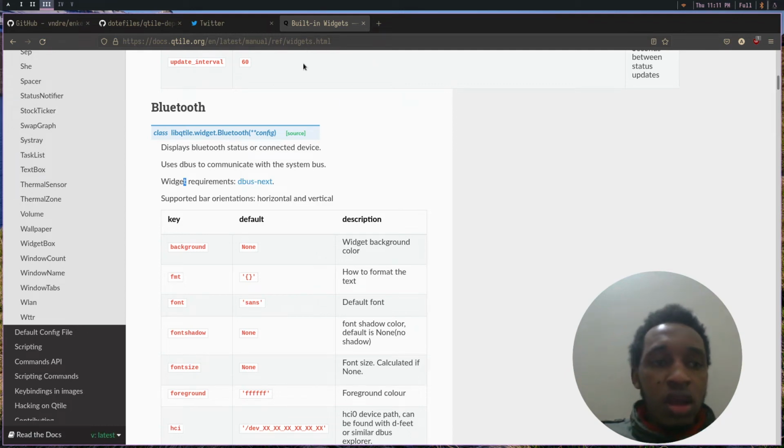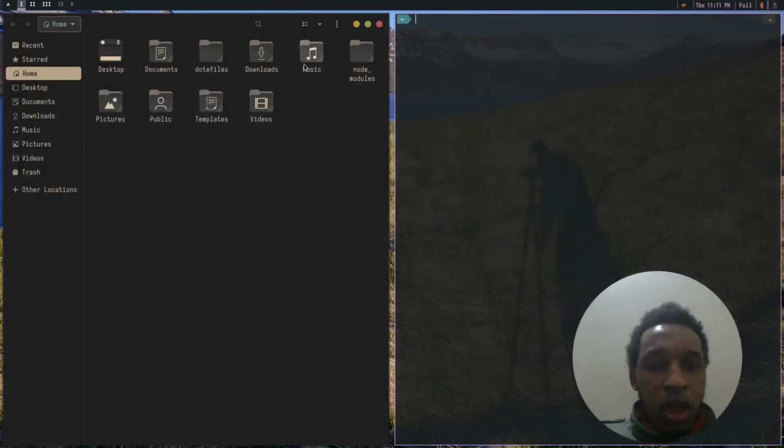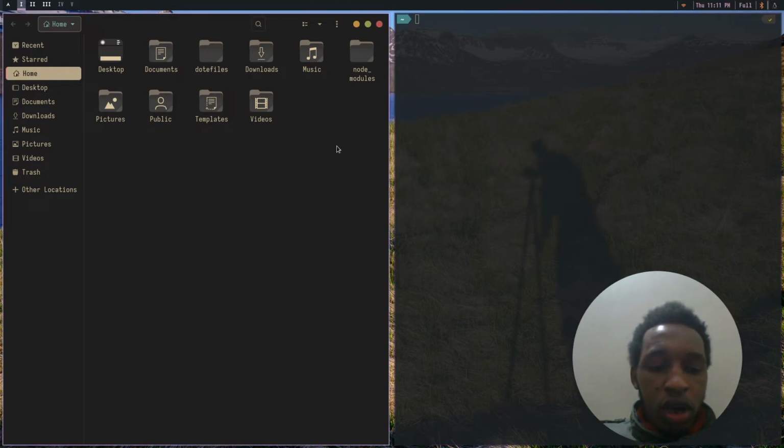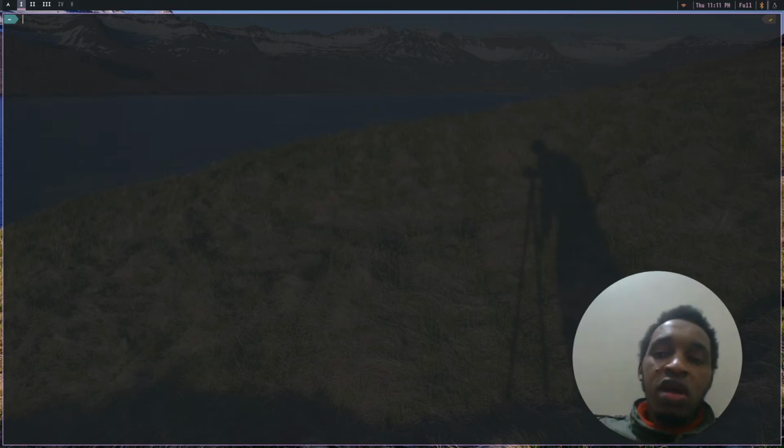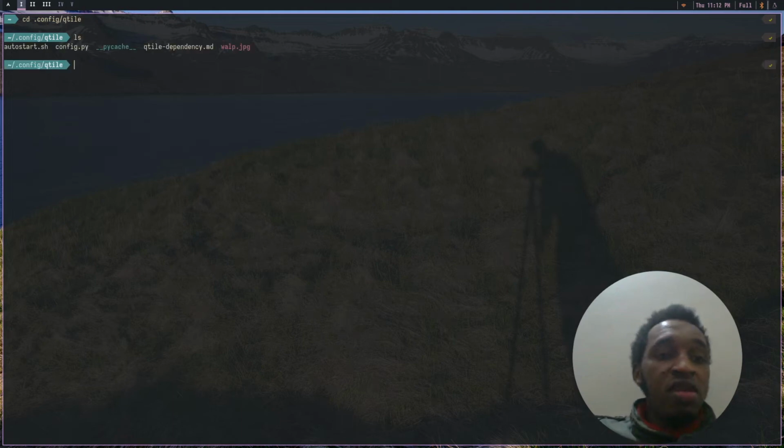Yeah, so let me come back here and show you this. I'm going to open my Qtile config. When you install it, the file will be inside your config directory, cd .config and then /qtile. Inside here, you will see this config.py.